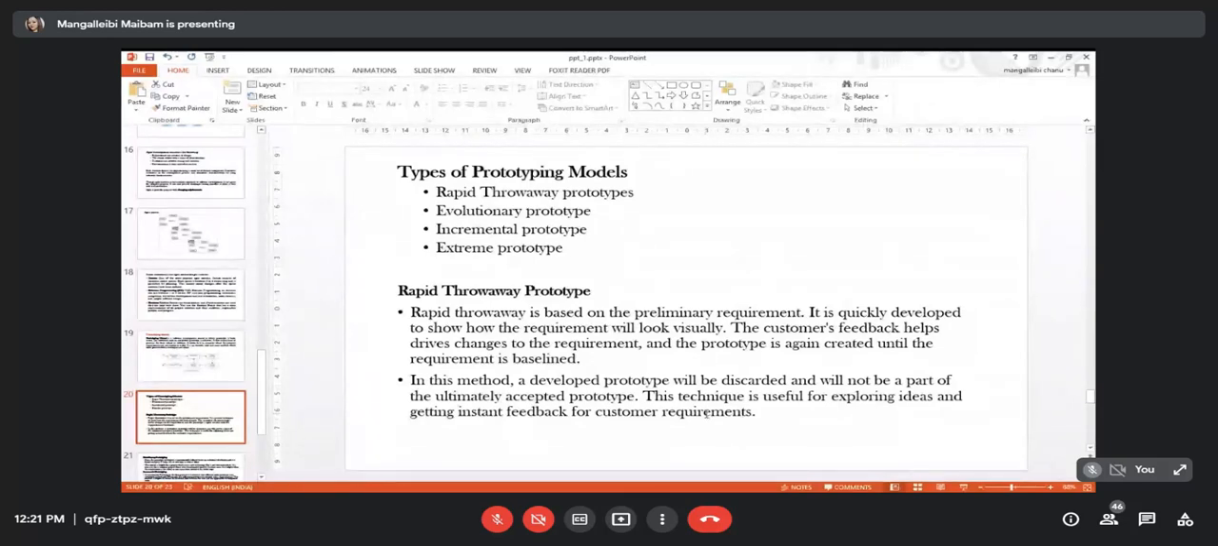So this is the concept, rapid throwaway prototype. Once again, I'm explaining you. Quickly, you are going to design or develop the prototype, then it will be allowed to be reviewed by the customer. Once the customer finishes giving the reviews, then we can update or change the requirements. And once we finish updating the requirements, the prototype we developed will be discarded. That is rapid throwaway prototypes.